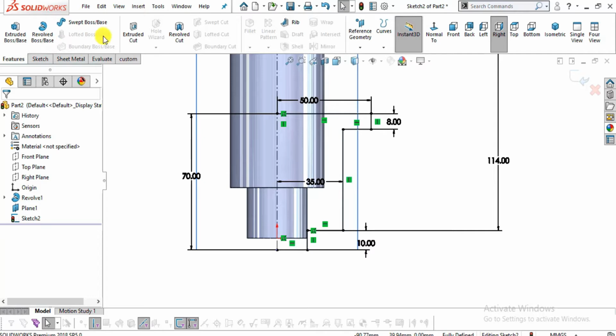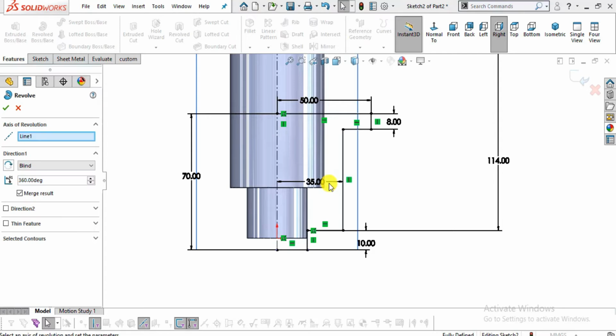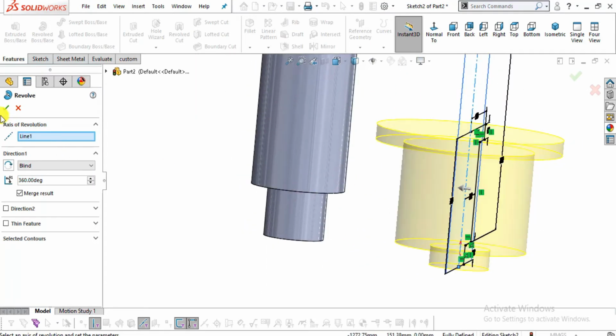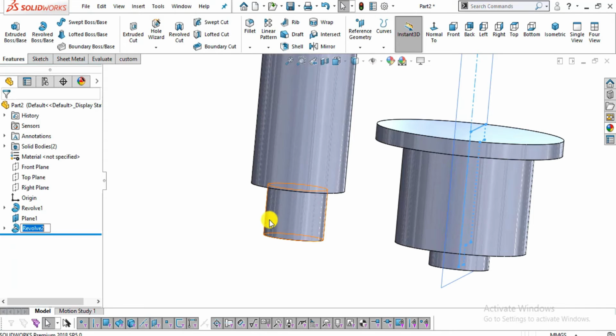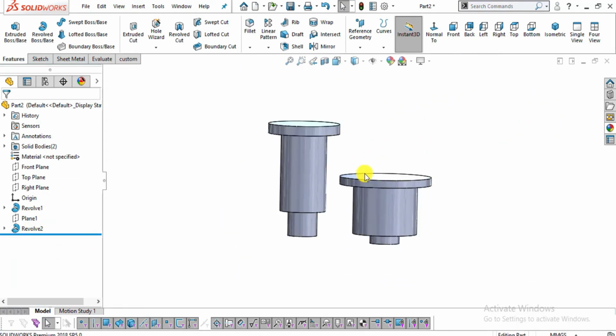Now go to features, select here revolve boss base, and I have made this axis with the help of construction line. That's why it is asking for it. I will click OK. Now you can see, click here OK. Let me hide this plane. You can see we have created both our bodies.